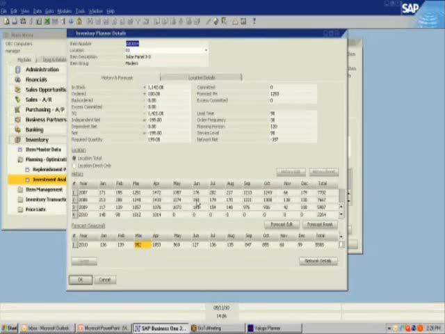Notice that Velogix has picked up this sales trend. I'm actually selling a little less of this every month as well. We've picked up that trend automatically and associated this to be a seasonal forecast. So the forecast is giving me the ability now to automatically create that 12-month rolling forecast.